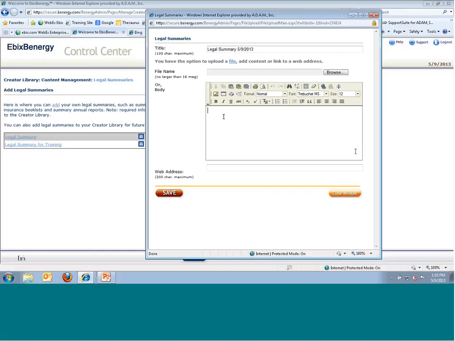If you want to paste information on here or free form the text, I'll just make something up here. Notice you have some capabilities, so you can most certainly make some edits if you need to, which I'll do now. And the last option is the web address. So you can add a URL here if you want to redirect the employees to a website.